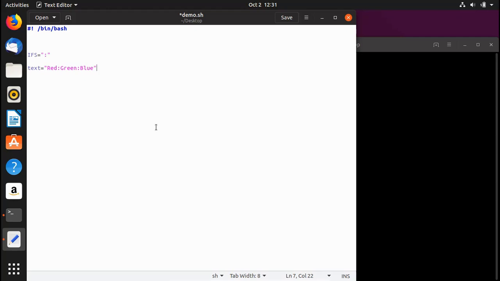Now we use a for loop, which will read each word after splitting the text based on IFS. So we have here a for loop, and then we write val, then in, and then $text, and after that a semicolon, and then do. If you don't want to write a semicolon, then just write do on the next line.